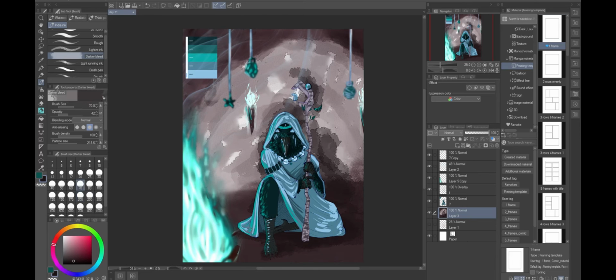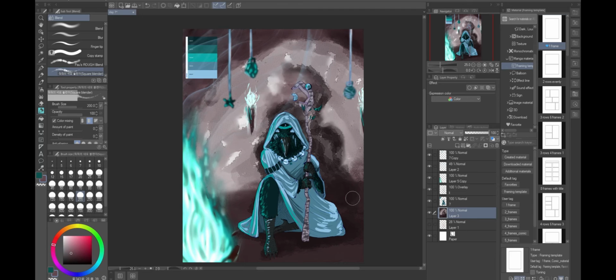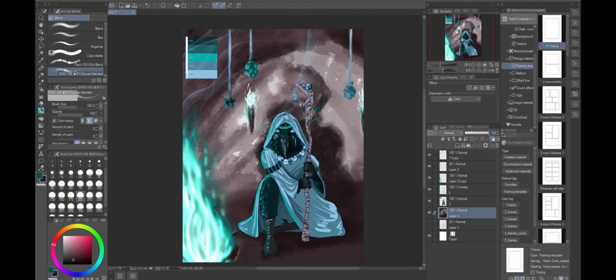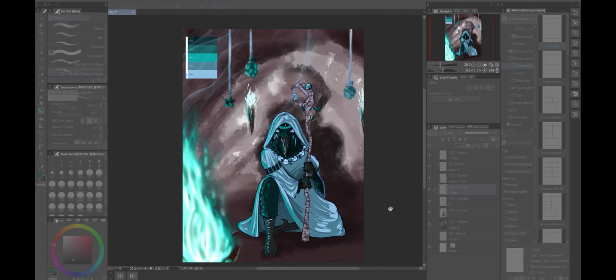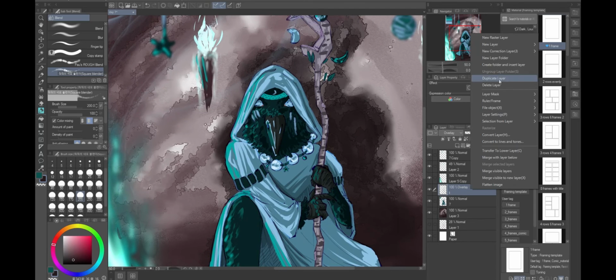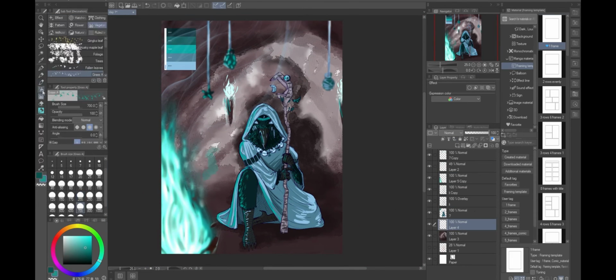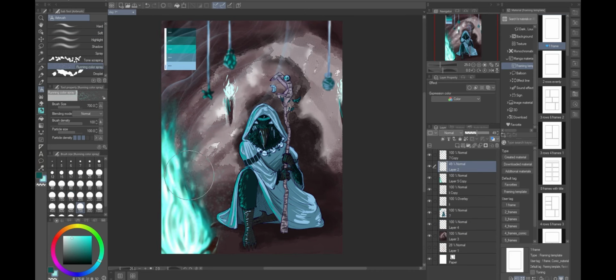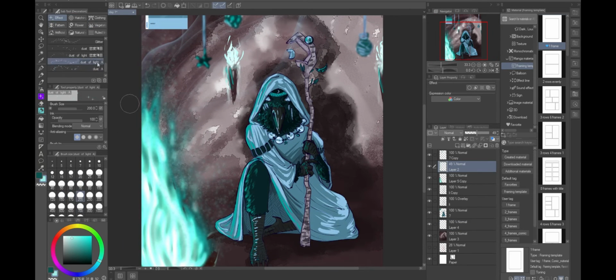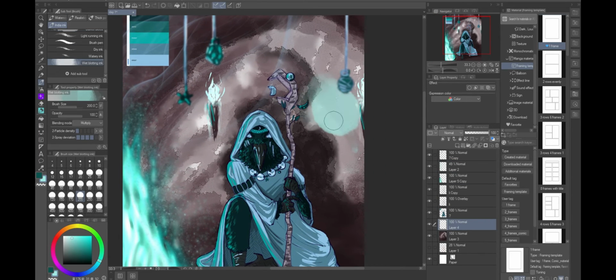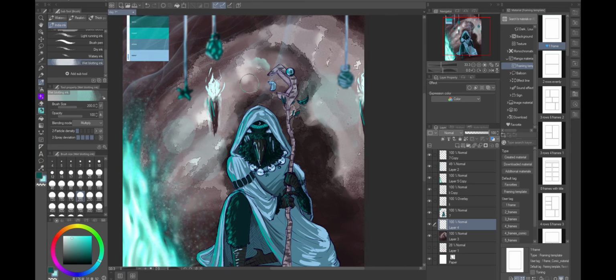Just blocking in a little more shading. Really trying to get the depth of this little cave that she's in. Now adding some of the ambient light from the fire.